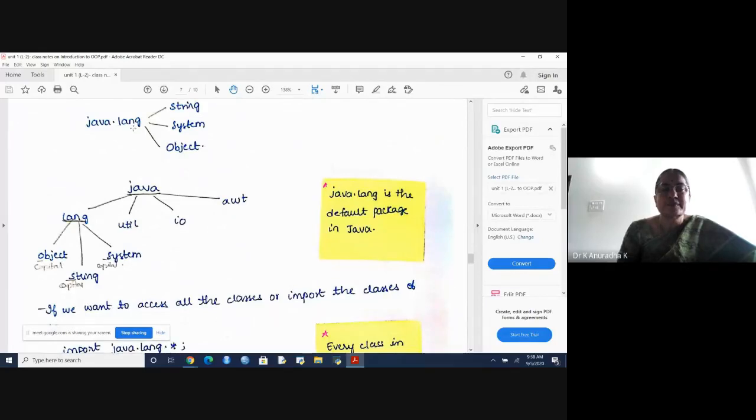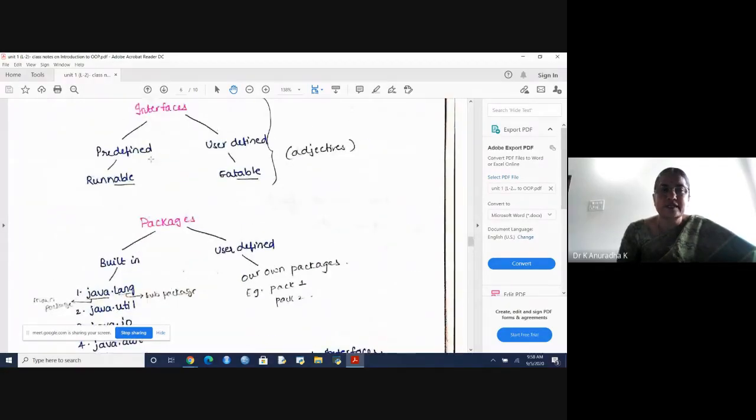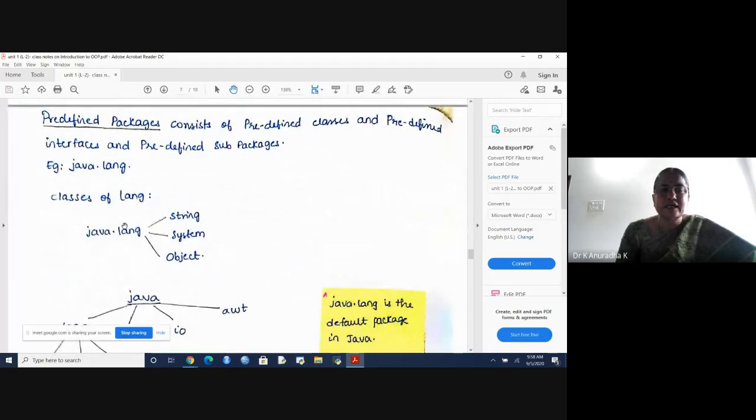Now here I will explain the predefined package. So java.lang is a predefined package. Java is the main package and lang is the sub package. Inside the predefined packages they put only predefined classes or predefined interfaces, and inside user-defined packages we can put our user-defined classes and interfaces. Because we know java.lang is a predefined package, they have kept classes like String, System, Object, and Runnable also. Runnable is a predefined interface, already explained in interfaces, no? This Runnable interface is a predefined interface which is there in the java.lang package.